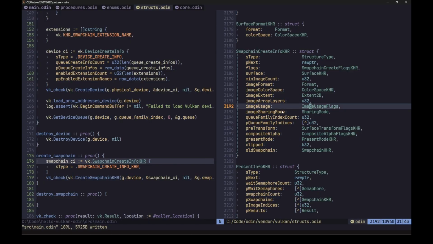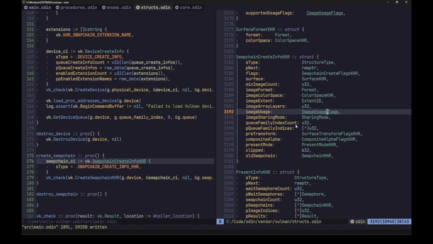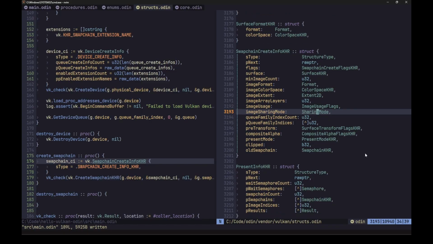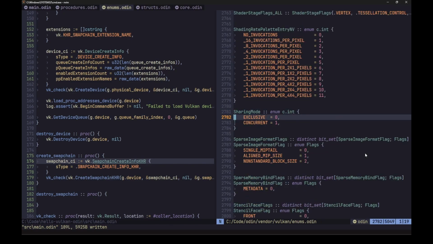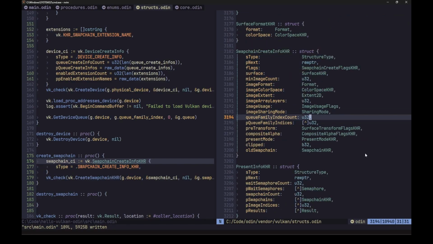Then you will specify the usage flags for an image, which is a whole other topic that we are going to cover. Then this sharing mode is about sharing the resource between different queues. In our simple example, we can ignore this because we have just a single queue, and by default it is exclusive. So the swap chain will be exclusive to that specific queue, so we will not dig into that. And this queue family index count and queue family indices is actually related to the sharing, so we can also ignore that.